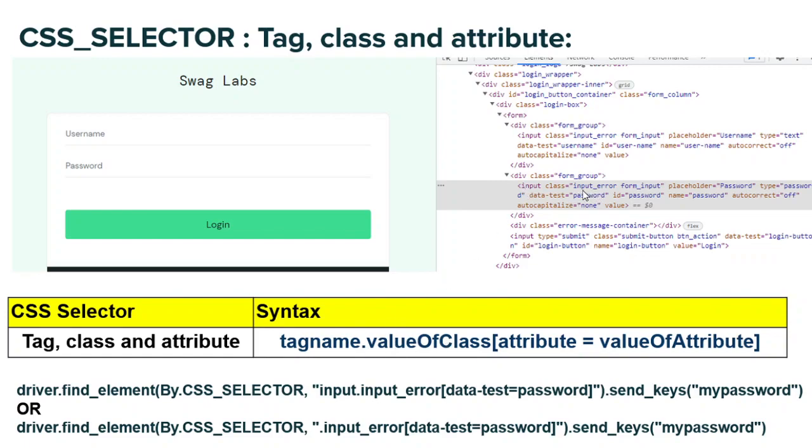What is the class here? So this is the value of class. We can pass it before the space. So input underscore error, that is the value of class. And how to pass value of another attribute? We can simply use square bracket. Inside that we can use any one of the attributes. So what is the unique attribute here? If you see, we can either use placeholder or we can use data-test. So I have used data-test, which has the value password. So we can pass the attribute here, that is data-test equals to the value of that attribute, that is password.